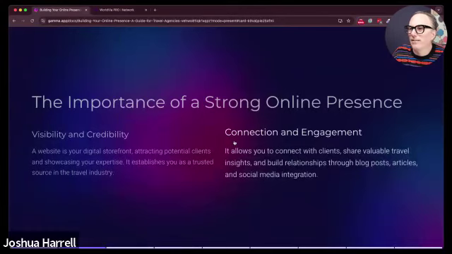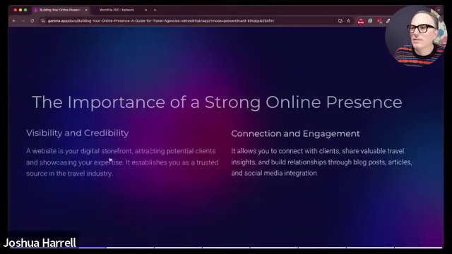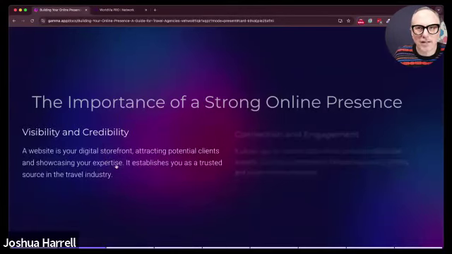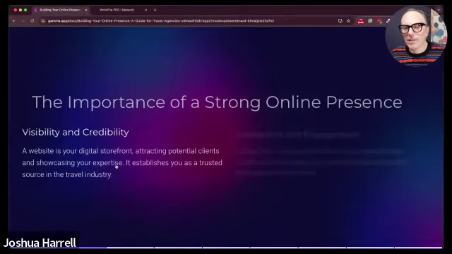All right, so the importance of a strong online presence: visibility and credibility. A website is your digital storefront. So even if you're not in e-commerce, it is that storefront. It is your homestead on the web.